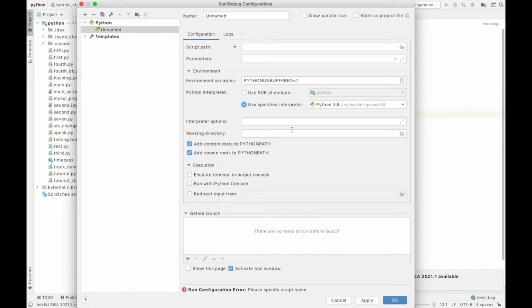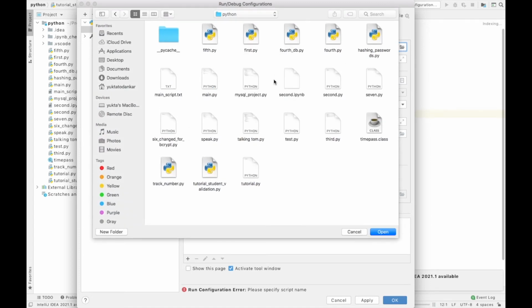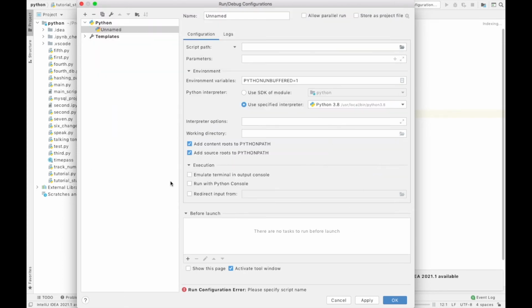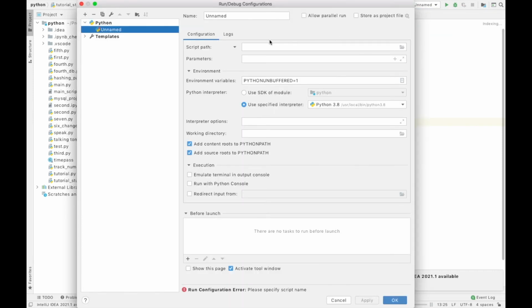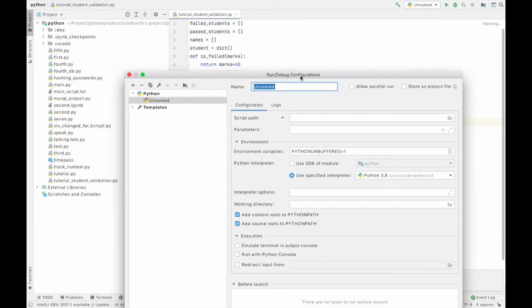and you have to give the script path. Okay, so let's just give the script path. Or you can just keep this only. Okay, don't do anything. Apply and okay. And now here I have to just right click. Let's edit configurations. I'll give the name of the file. So it's tutorial student validation.